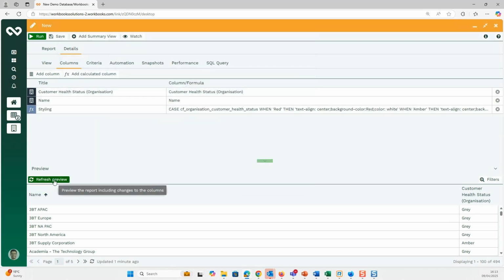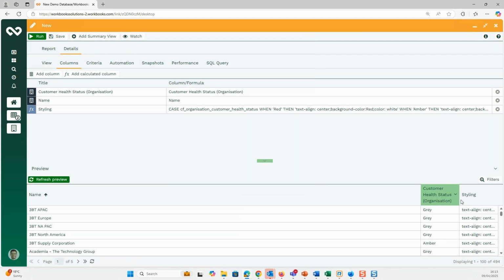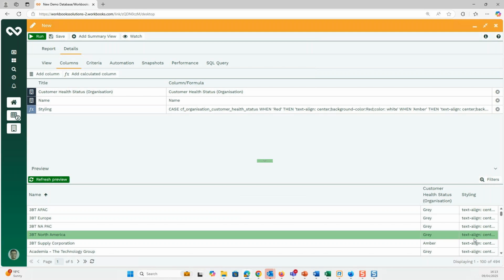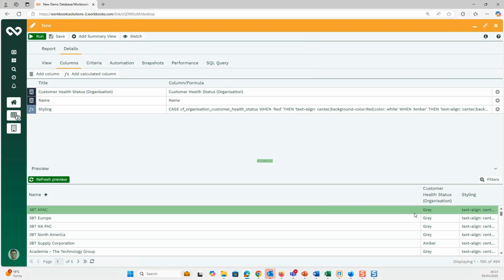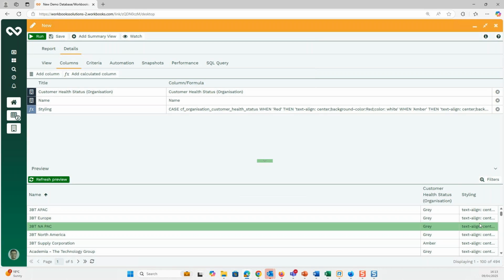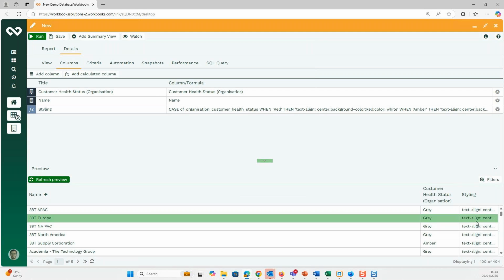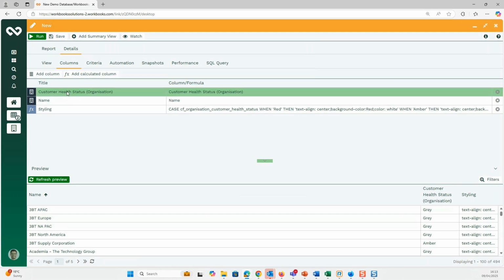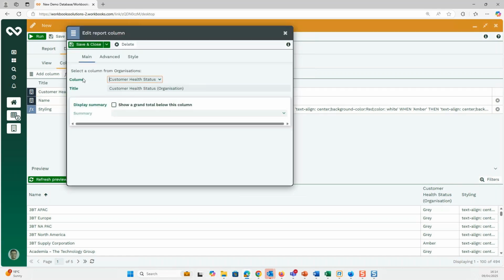Now, when I refresh my preview, you'll see that we've now got a new column here, which is called the styling. And I've got that information, but now I need to get my other columns to look at this so that they know what to add for the styling. And to do this, first I'm going to click on my column of customer health status and go to the style tab.